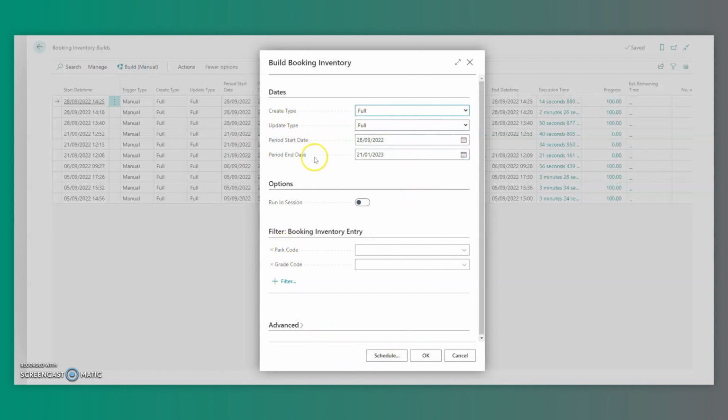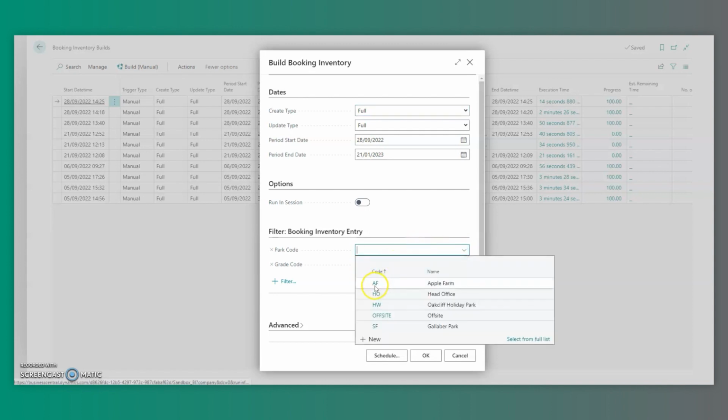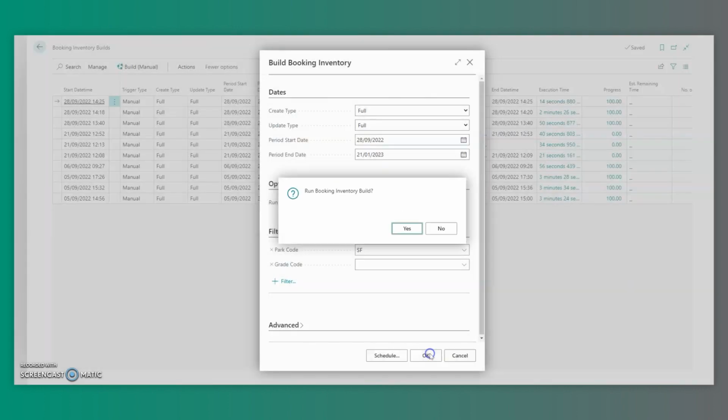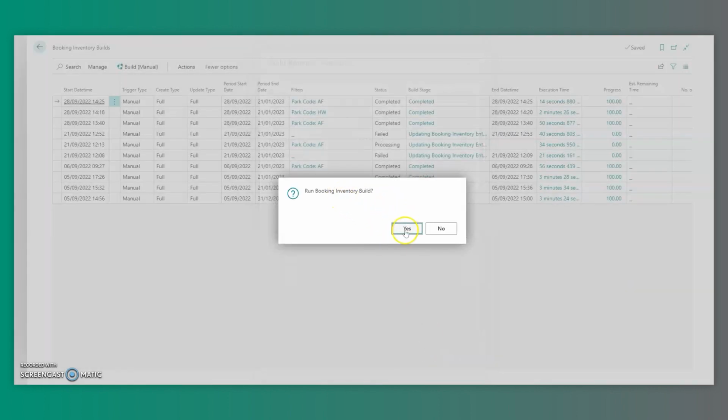Your start date, your end date, whether you would like it to run in session. You can add a part code and a grade code. Alternatively, you can leave these blank and it will do a search on the whole. Once you have filled in your details, select OK and then option Yes to run your booking inventory build.